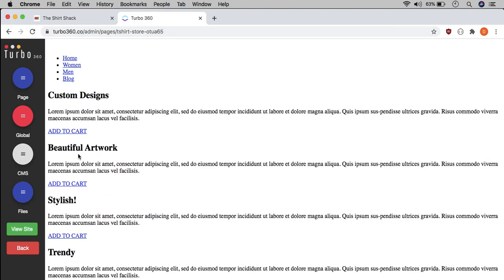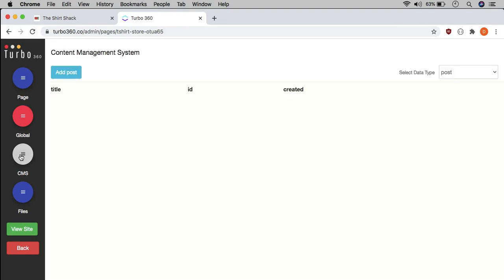But most importantly, look at the left side. We have a new option called CMS. That's because the project, the environment, is aware of the CMS that we integrated into the project. And so if you click on CMS, you'll be taken to the content management system dashboard where you can manage your CMS. If you look at the upper right corner and click on this drop down over here, you'll see we have two options, one for post and one for shirt. And shirt is the resource we created just now and deployed.